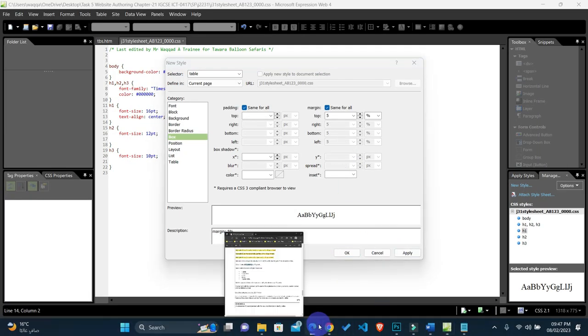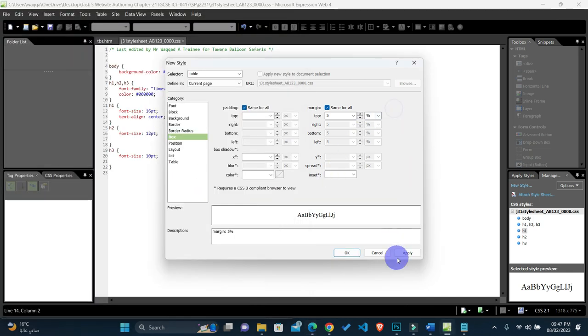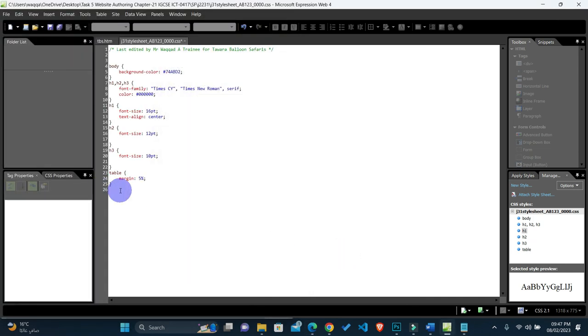So here we go. 5% height and width of your browser. So I'm just going to highlight this and then click on apply and click on OK. So table margins are 5%. Now we have to deal with cell padding, and remember, cell padding is associated with TD. TD is table data, or you can say inner grid lines.